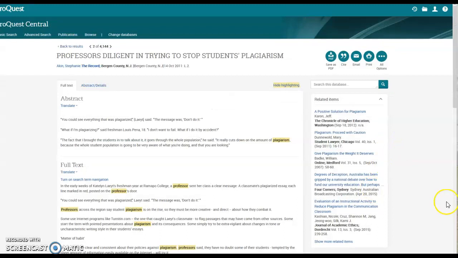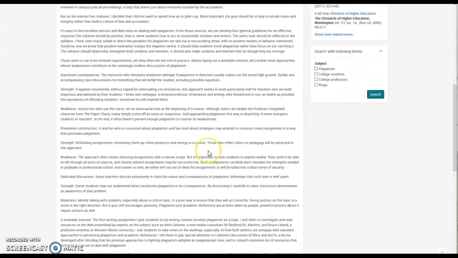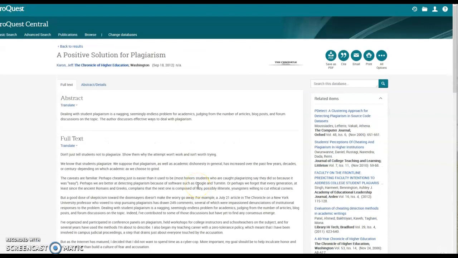Okay, so one last thing that I wanted to show you guys in the database is if you're in a source, on the right-hand side, you have this list of what's called related items. So the database will suggest for you sources that are related to the one that you've clicked on. So you can see that under related items, you have a list of different sources. So you could click on A Positive Solution for Plagiarism, and that's going to bring you to another source about plagiarism. So using that related items list, once you're inside an actual source, can be a good way to get to other sources that are related to the one that you were just looking at.